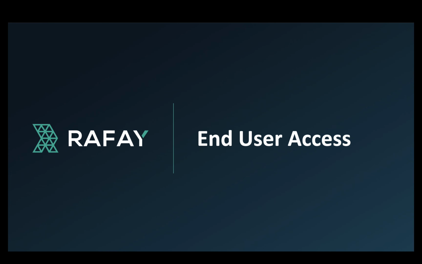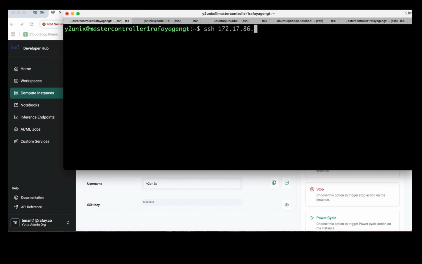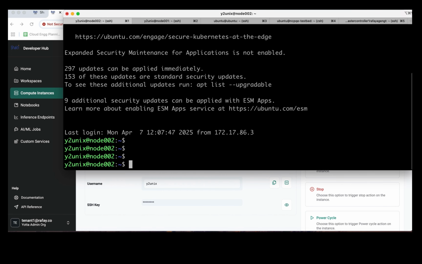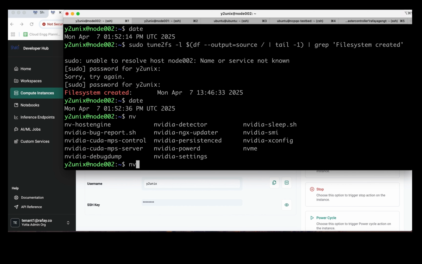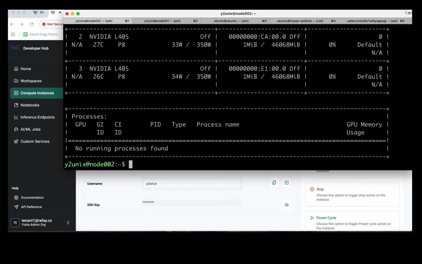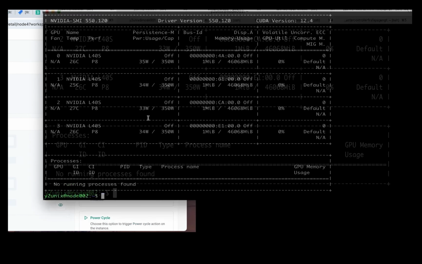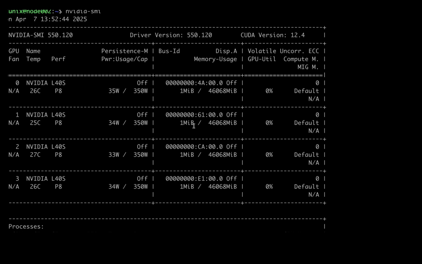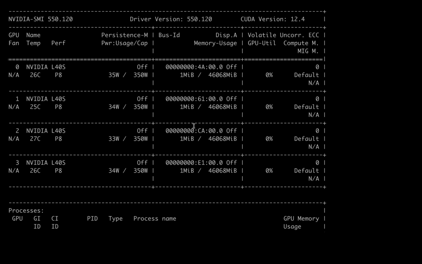Now, let's see what the experience is to access the bare metal server. The user, in this case, uses SSH to log in to their bare metal server. And in this case, since it's a GPU server, let's use NVIDIA's SMI command to see what we have access to. In this case, as you can see, we have access to four L40S as we requested in the bare metal server configuration.